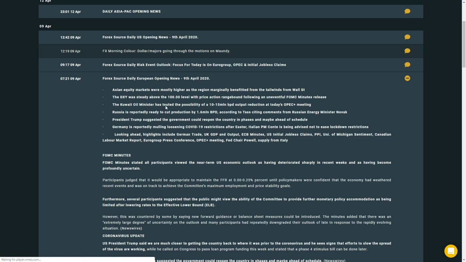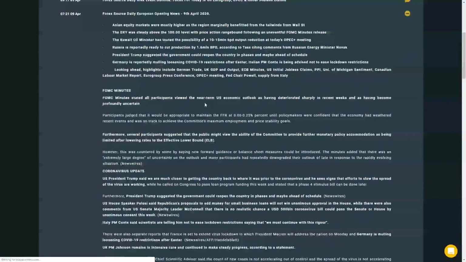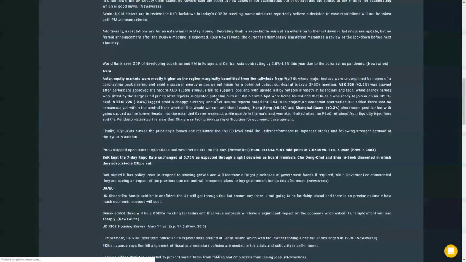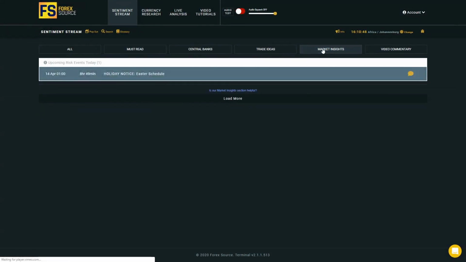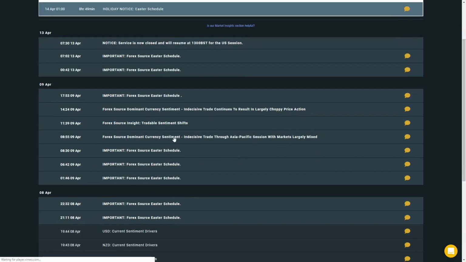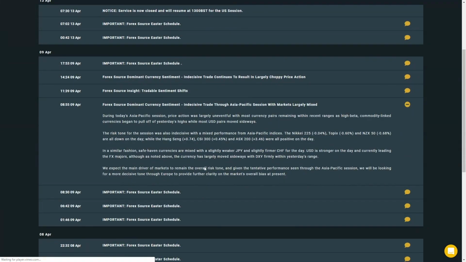Basically, if we just quickly take this as an example, we can see it's giving us exactly the reason for why equities have been moving in the past session. And more importantly, it always provides the catalyst that is driving equities at that moment. Now, looking at something like the dominant currency sentiment themes that we do for the London as well as the New York trading sessions, that'll provide information.